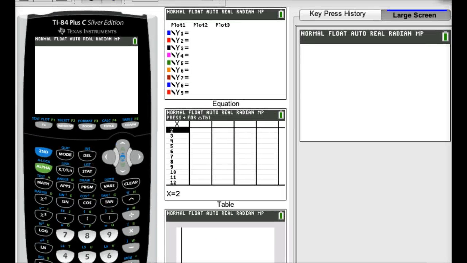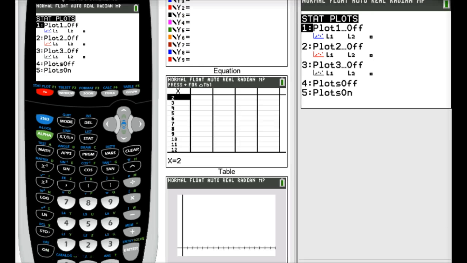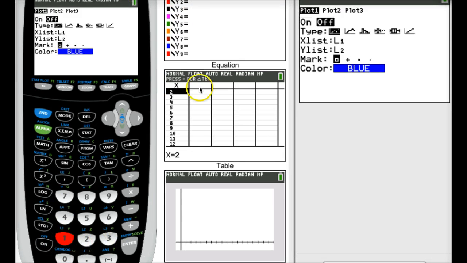So the first thing that you're going to do when you want to make a scatter plot is go in by pressing second, this button right here, and then press your Y equals, because that's your stat plot button. And you need to choose one of your 3 plots. If you don't have anything you need in plot 1, I would choose plot 1. So press 1, and that will choose the first plot.